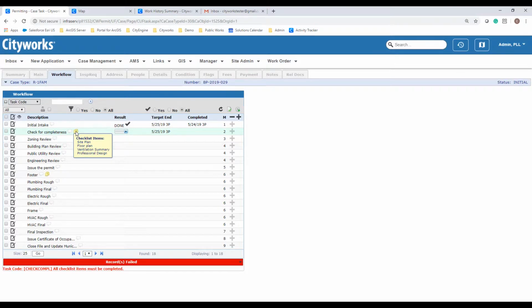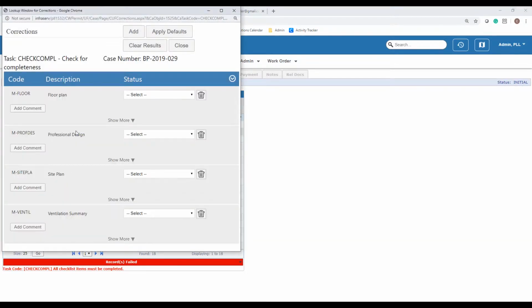Okay, so I'll go ahead and open up our checklist here. We can see that we have a list of items that are required in order for the application to be marked as complete. I'm going to mark our floor plan as being included. Our professional design is included. Site plan is included. But let's mark our ventilation summary as missing.